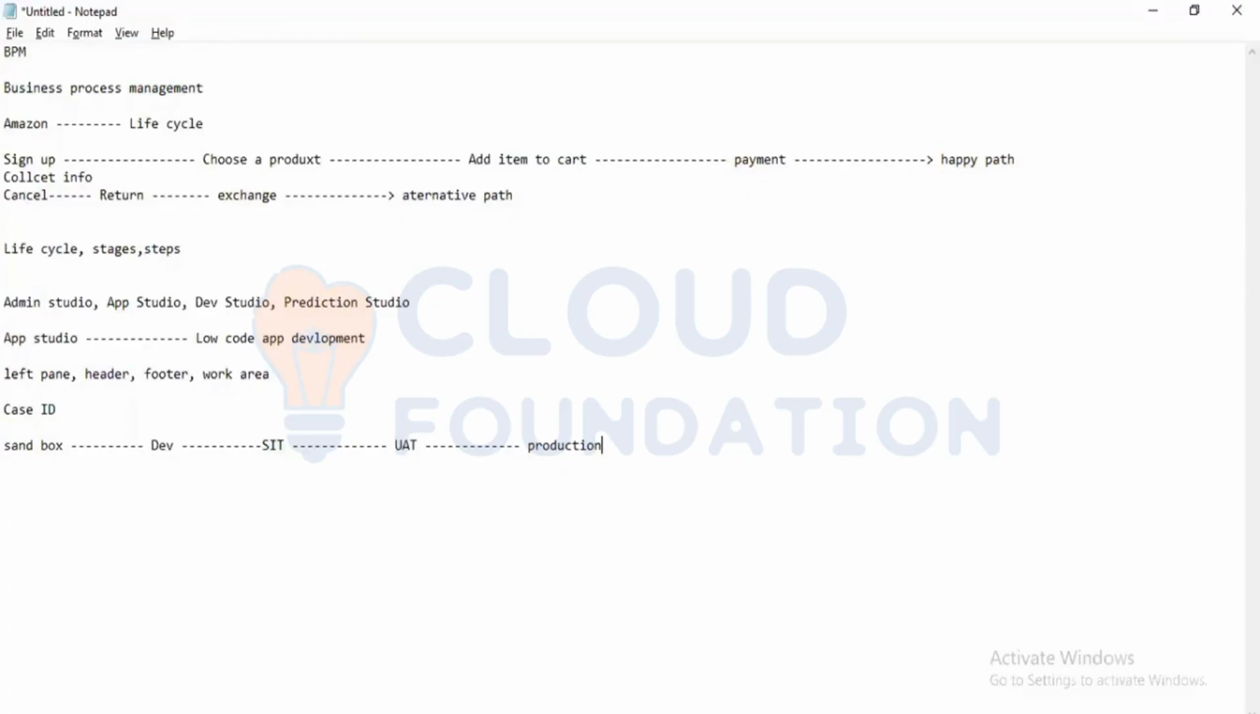We need to look into it on a priority basis. Suppose it's a blocker: when you create a case, some kind of error is coming in production. Then that is a very high severity issue, because users are unable to proceed with case creation. Production is the highest priority environment where the business users, the live users, will be working. Production environment.